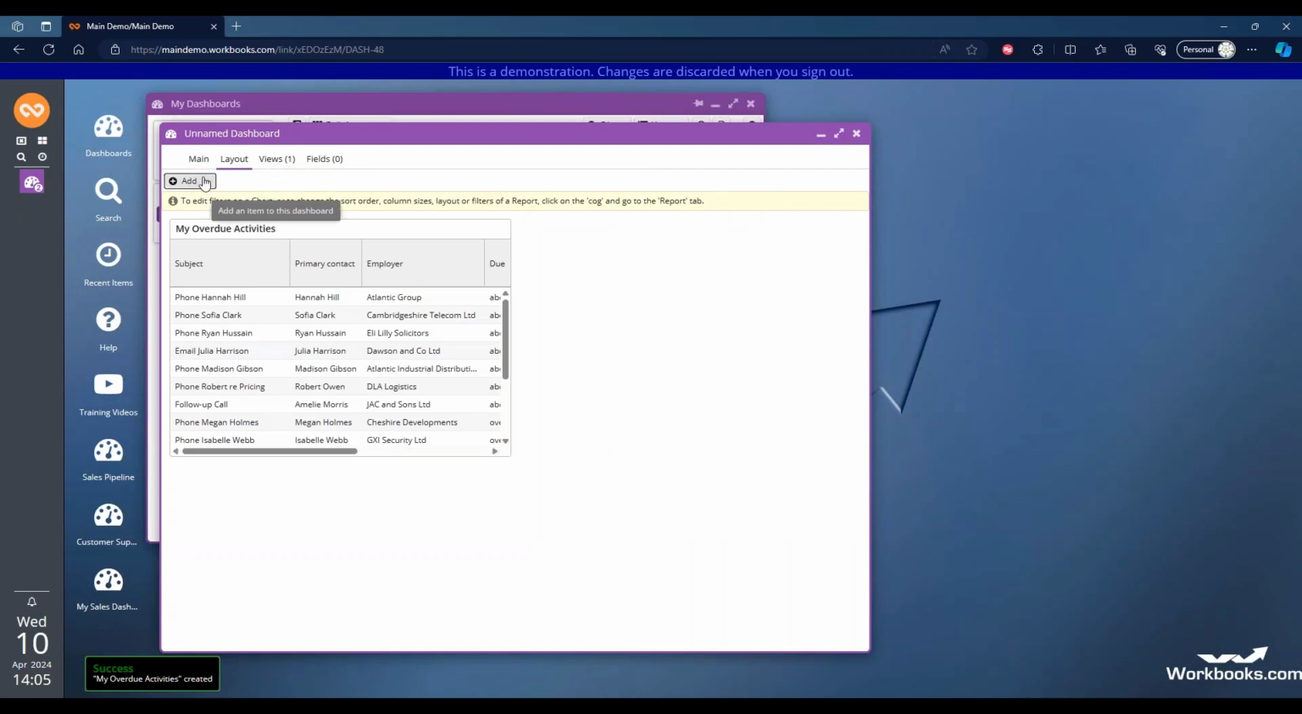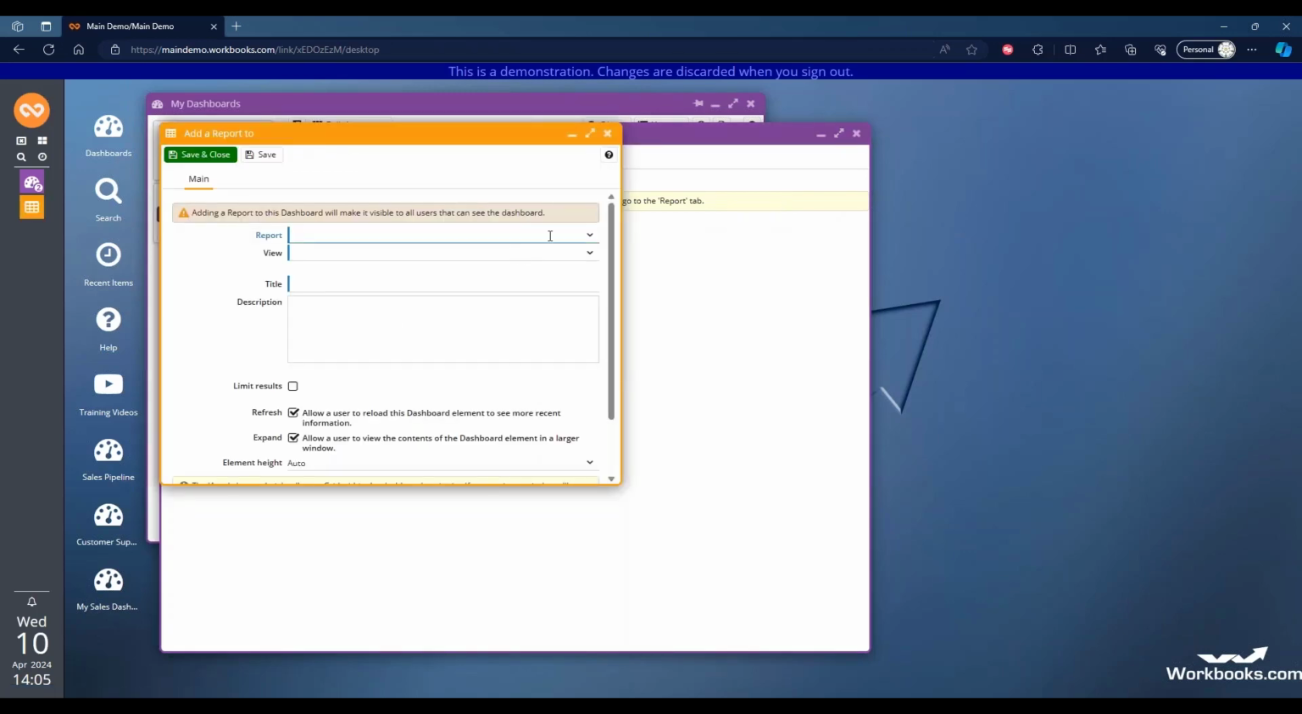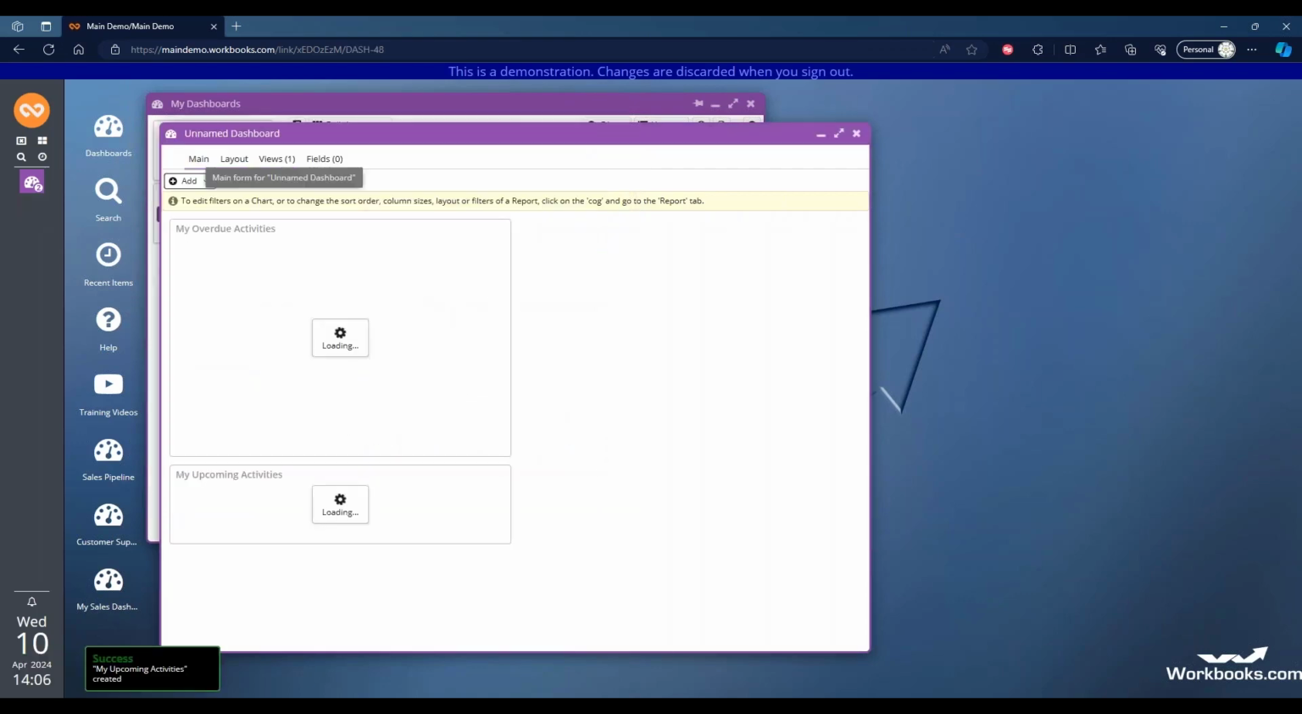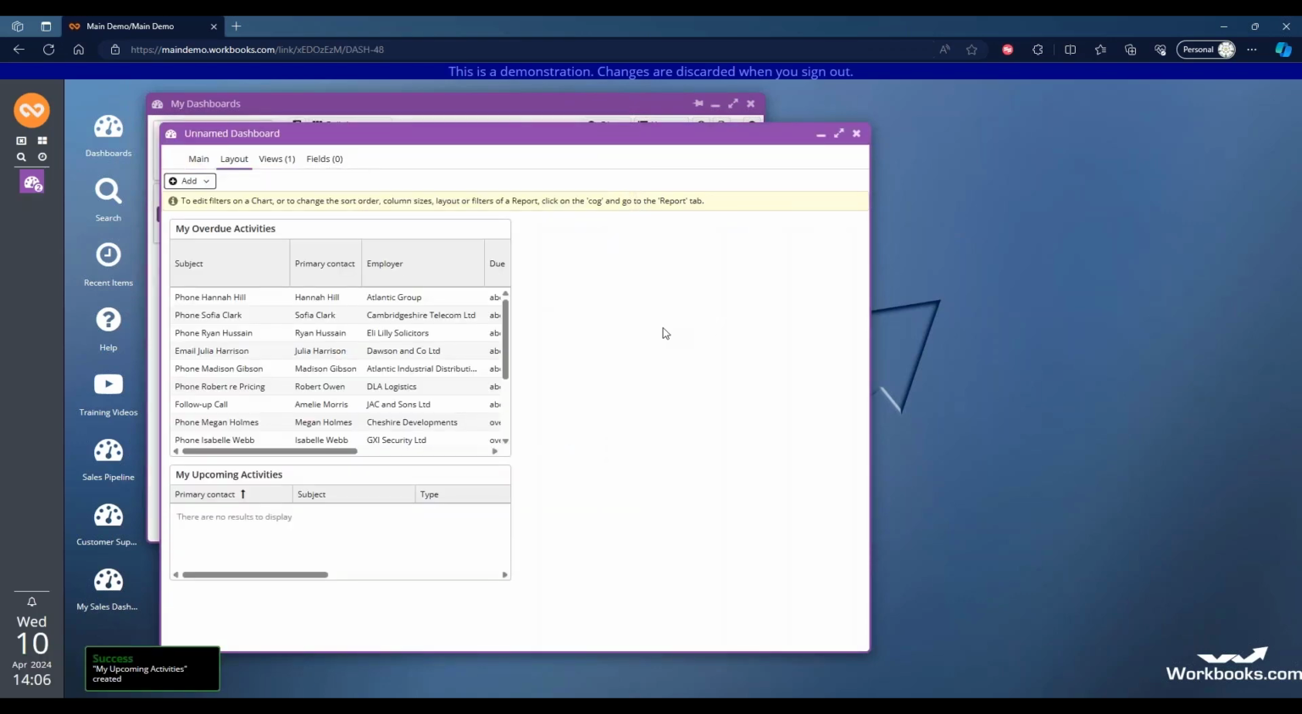There's my first one. That's overdue activities. That's fine. I'd like to know what's coming up. So again, quick search. My activities come up. That one will do. I'll go with my upcoming activities. That's fine. How does that look? That's okay. Obviously, this is a demo. I hope you have reports that mean something to you, but I hope that you get the idea of what's going on here.